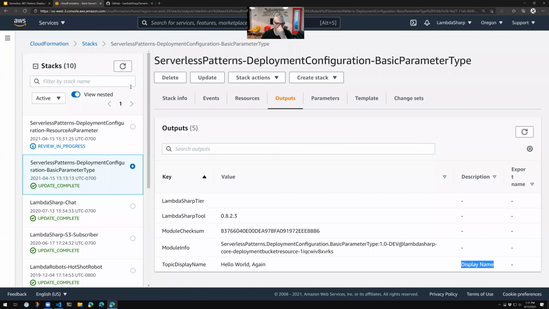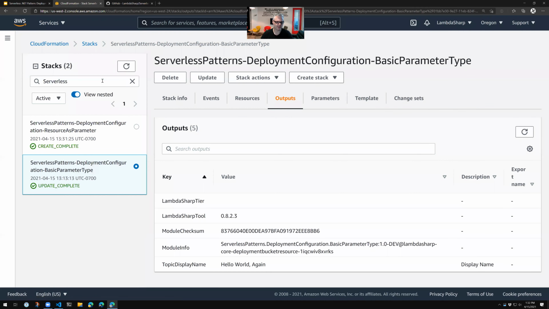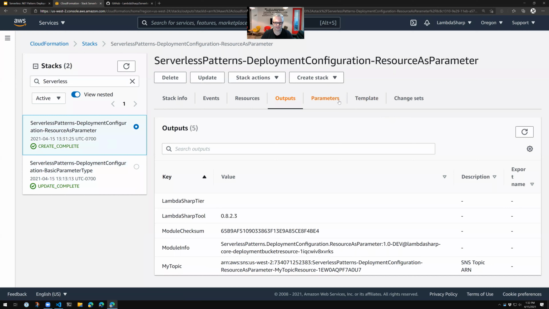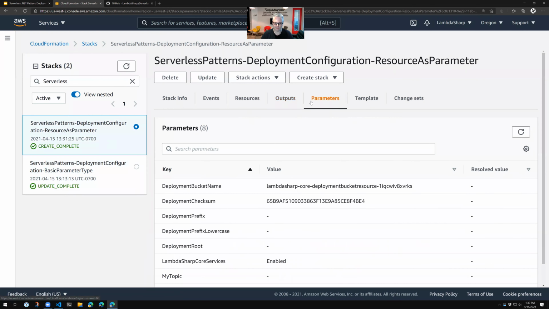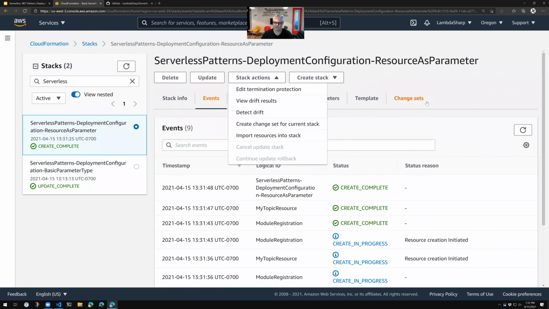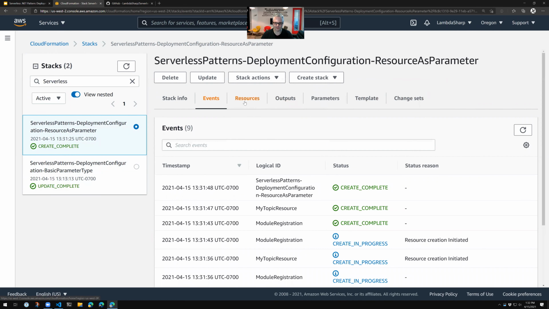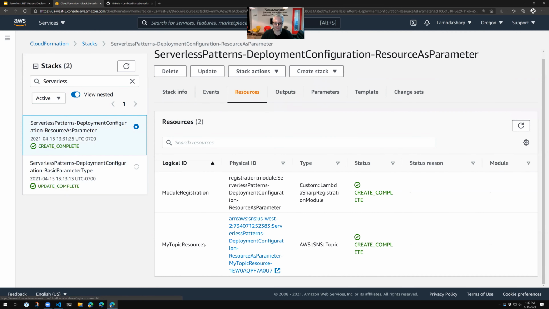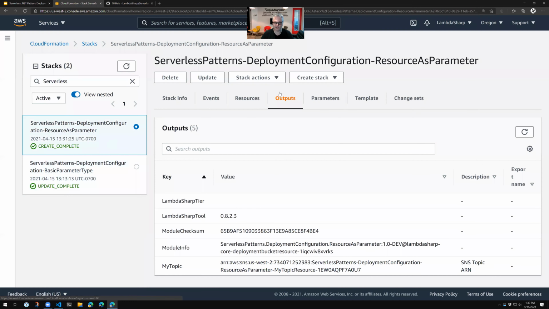So let's go back in here and just filter, so you see the stacks we're creating. Okay, this is the resource as parameter, as I mentioned. When I look at parameters, we can see that we didn't pass in anything for my topic. And oops, I'm just misclicking all over the place. In the resources, we'll see that my resource was created. It's an SNS topic.